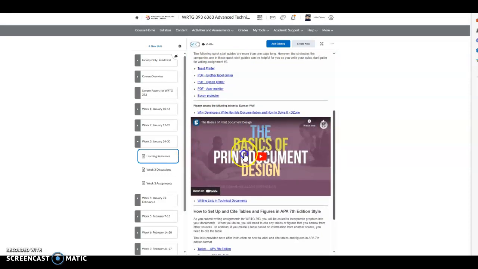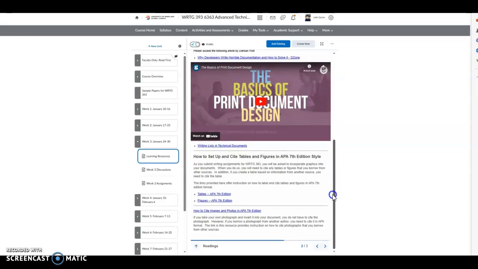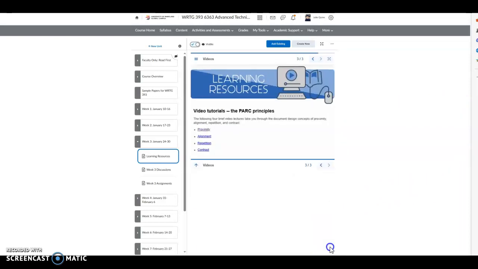Okay, we've also got the basics of print document design. This is not a graphic design course, but I think it's important to think about accessibility in a document and visual accessibility in a document, not just the way it's phrased, but the way things are visually organized. Okay, we've also got notes on how to document tables and figures in APA 7th edition and so forth. That's just page 2. Page 3, more tutorials on those PARC principles that we've already started practicing on. So that's the learning resources in a nutshell.